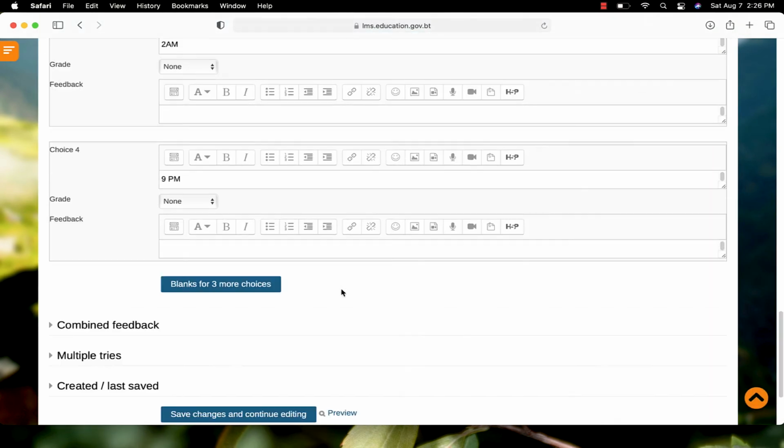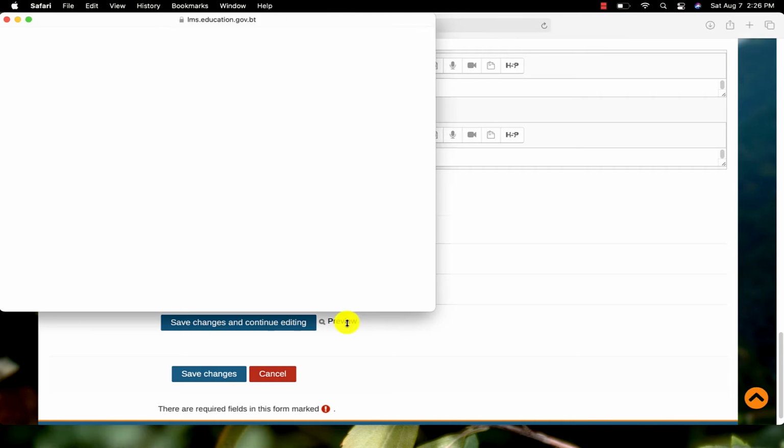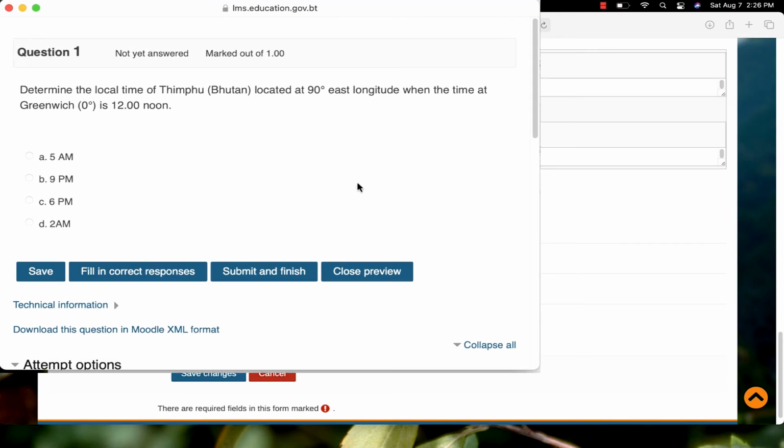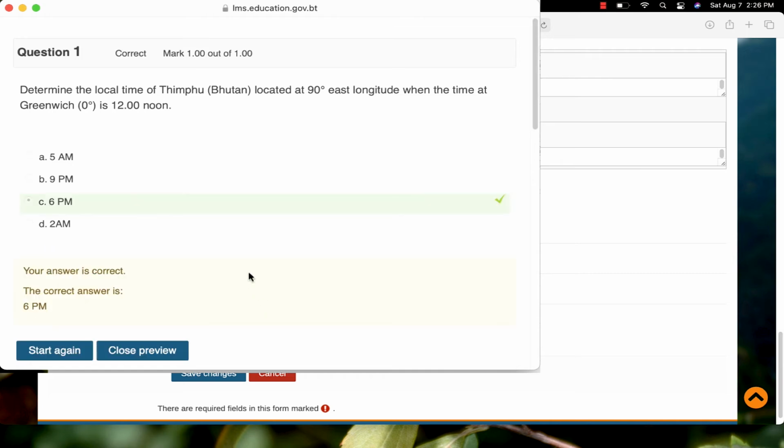So once you are done, then you can try and preview the quiz by clicking on this button right here. When you preview it, you will see your quiz right here, question 1. Let me try and select 6 p.m., which is actually the correct answer. When I say submit and finish, then it says your answer is correct. So that's how you can add a multiple choice question in the learning management system.